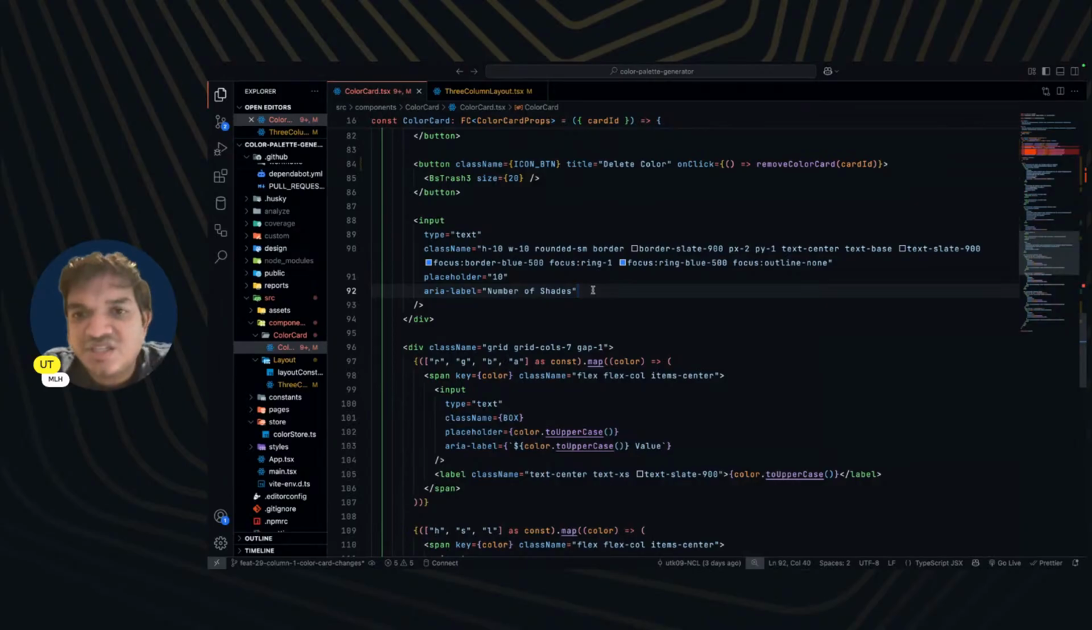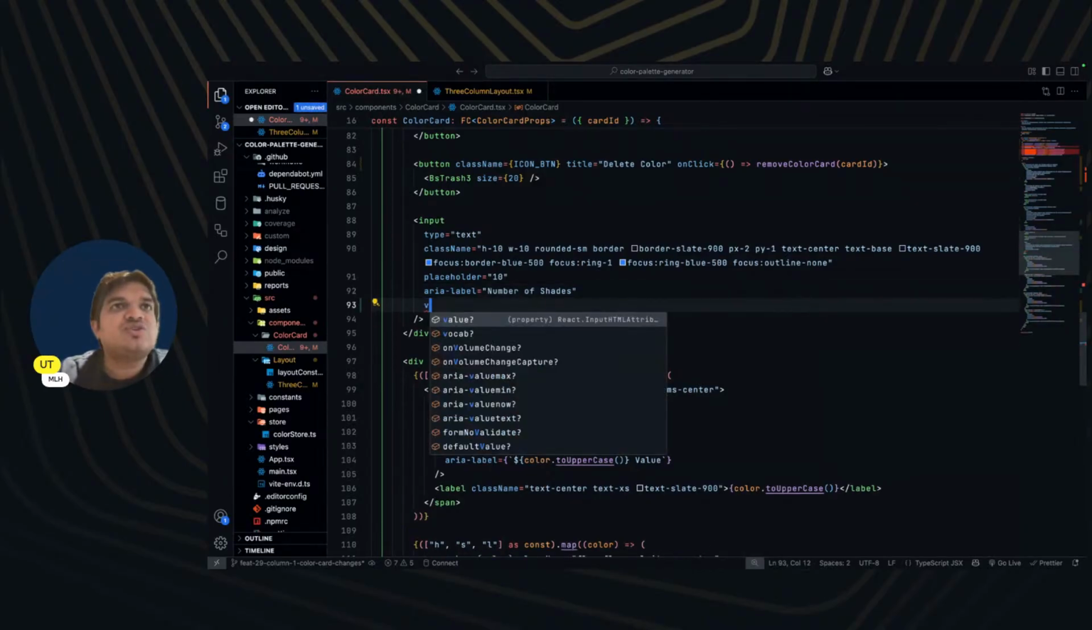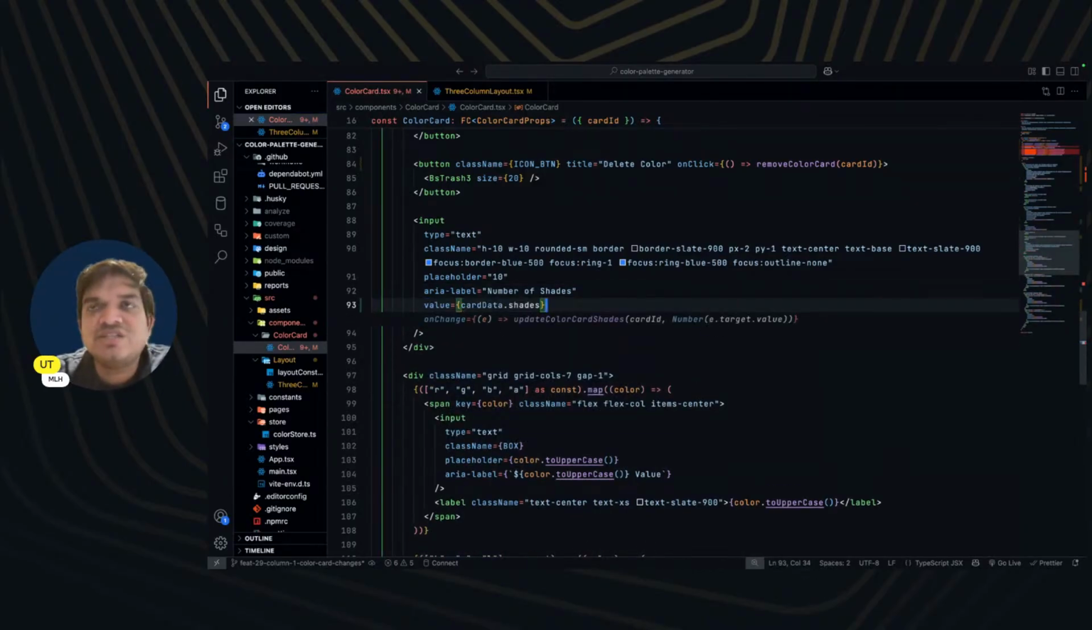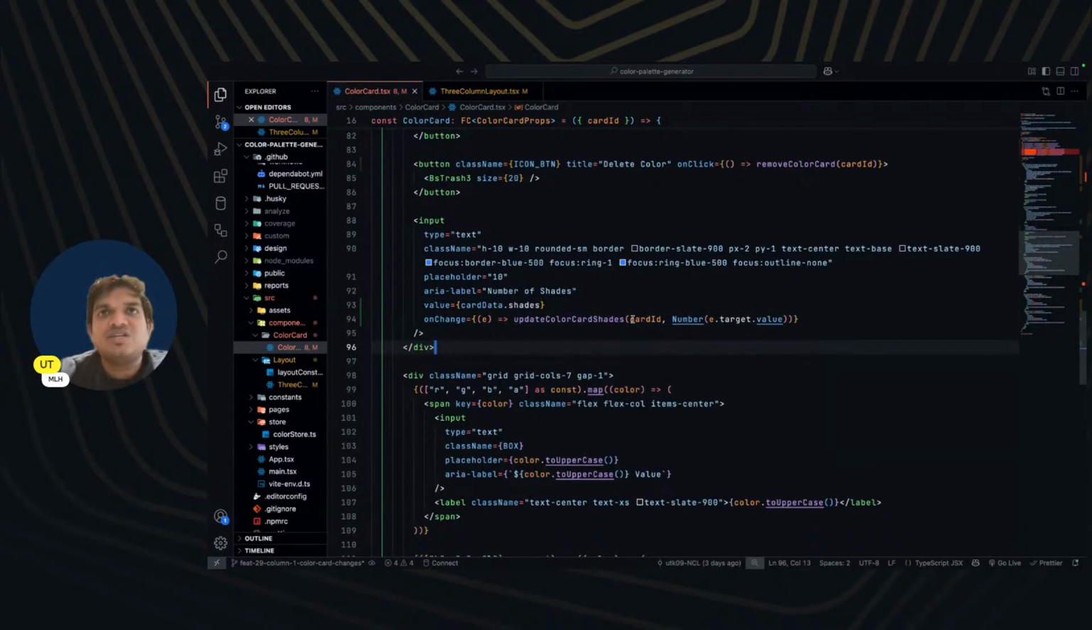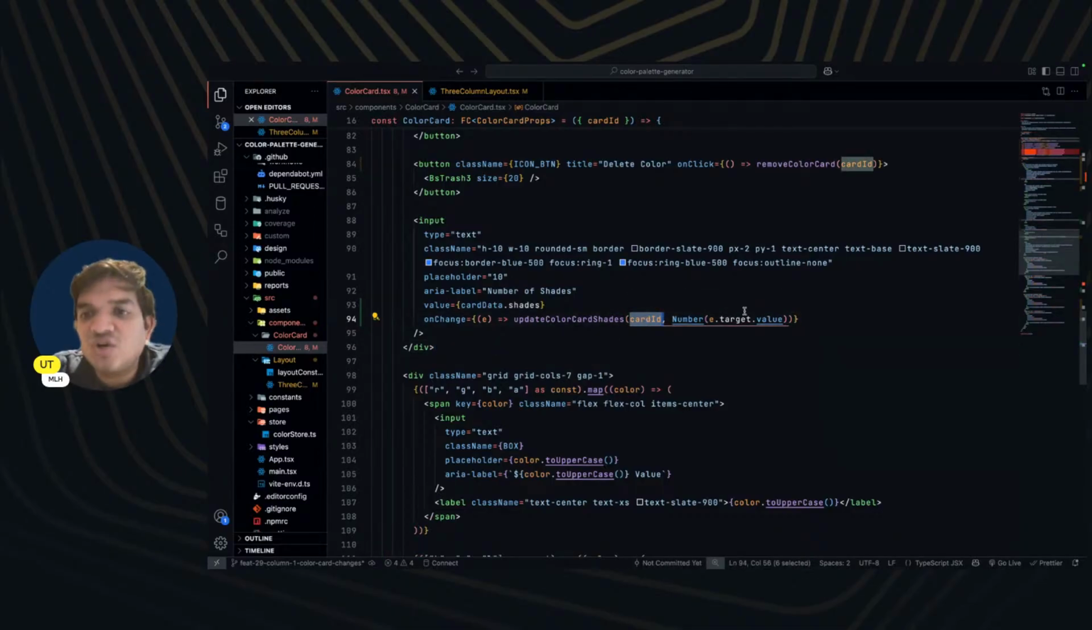Number of shades. Yes. So the number of shades value should be color.shades, and on change it should update this one. Update color card shades should take the color card ID and e.target.value.